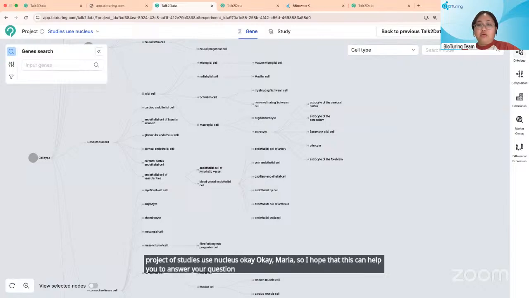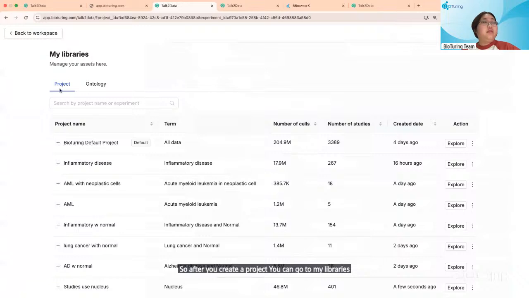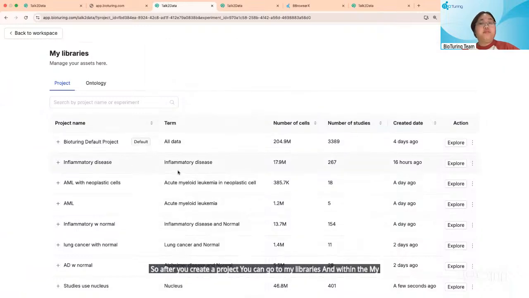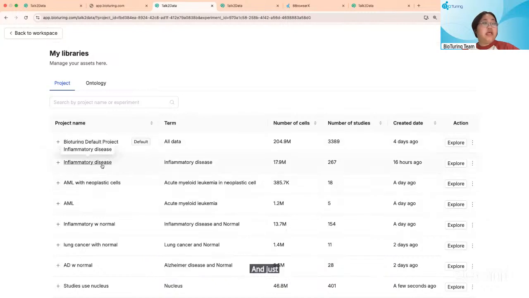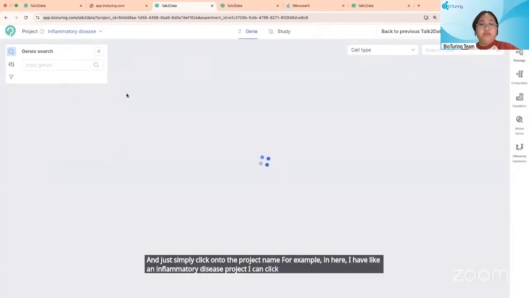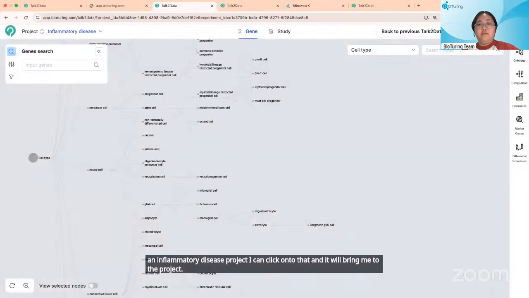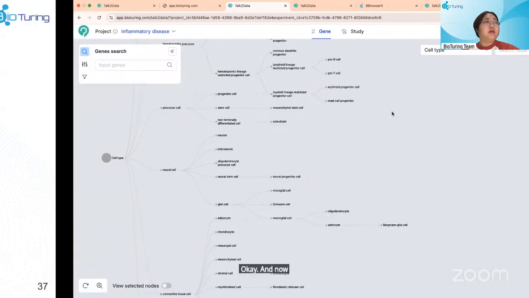And now I will move to Sandrine. After you create a project, you can go to My Libraries, and within My Libraries you will see every project that you have created. Simply click onto the project name. For example, here I have an inflammatory disease project. I can click onto that and it will bring me to the project. Now let me go back to the slide.